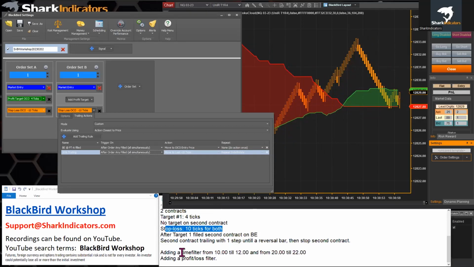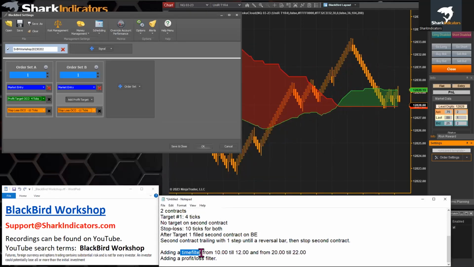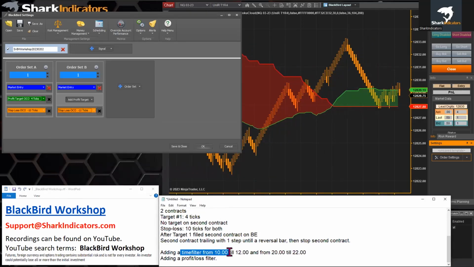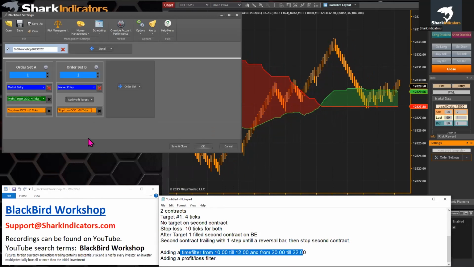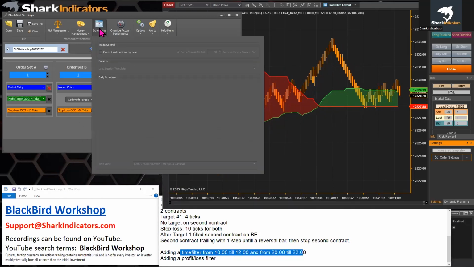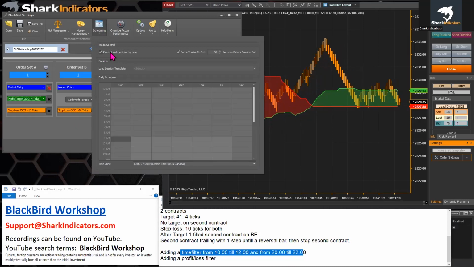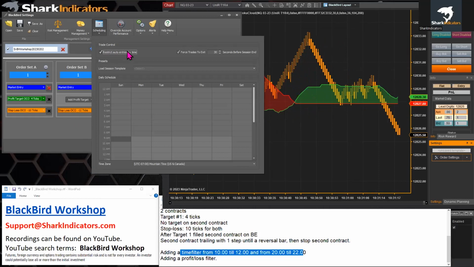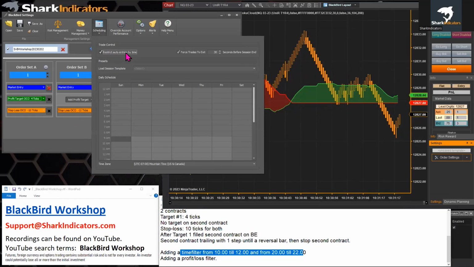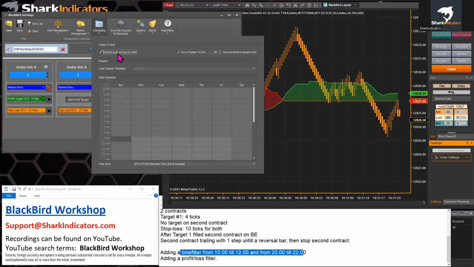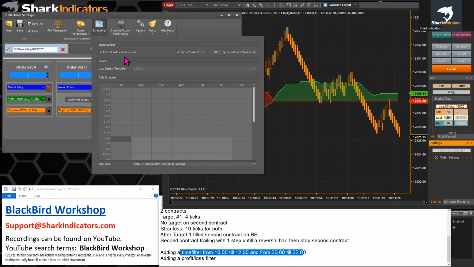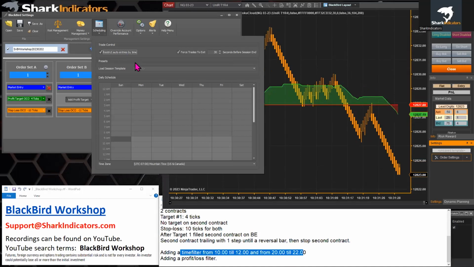So now we can go in and set up this trading time scheduling here. For that, we're going to go into the scheduling menu here, and let's enable the restrict auto entries, right? Again, this only restricts auto entries. So if you're manually or discretionarily using BlackBird for trading, this is not going to restrict your trading.